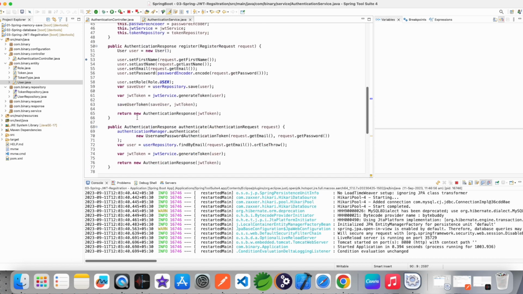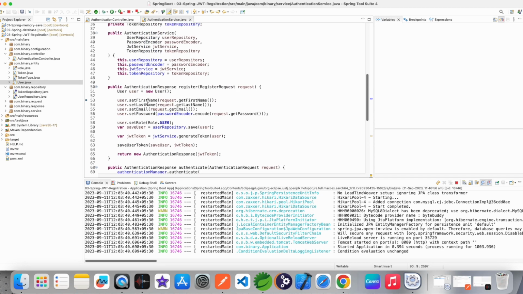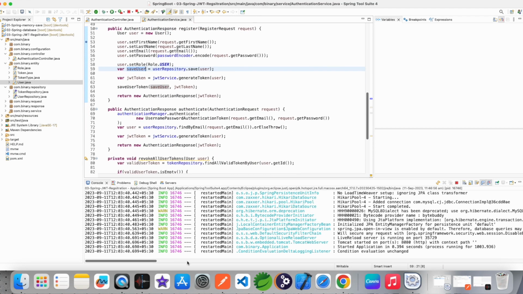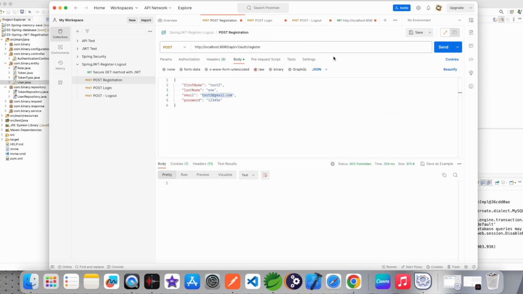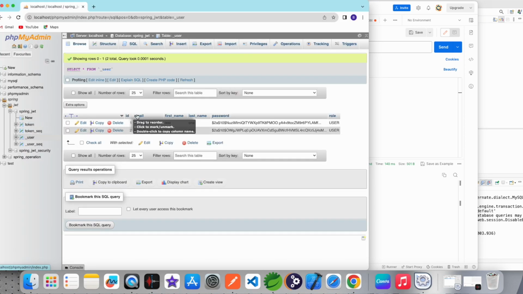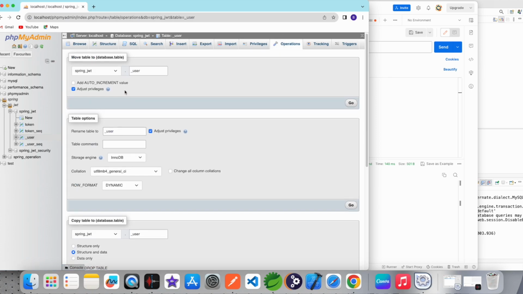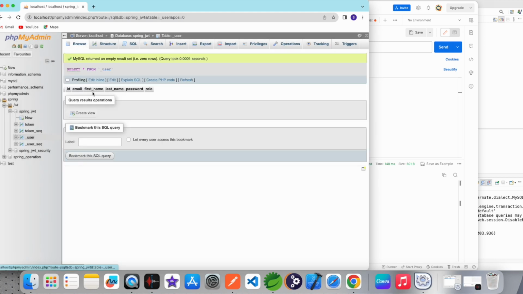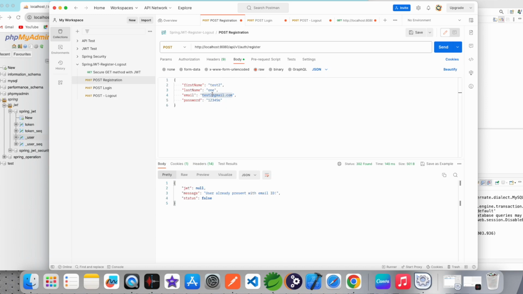When you register the user, then it's saved. Now you can check whether it is working fine or not. User already present, so I register with another one. Okay, first I want to empty this table. Now I have no user, I have zero users.